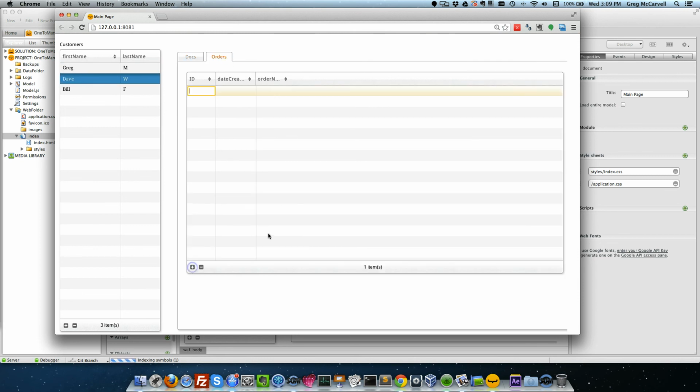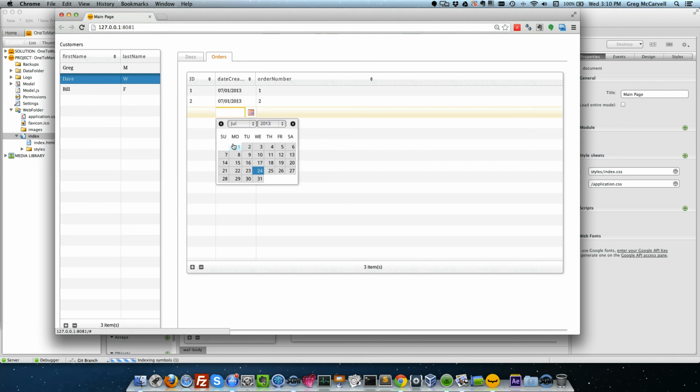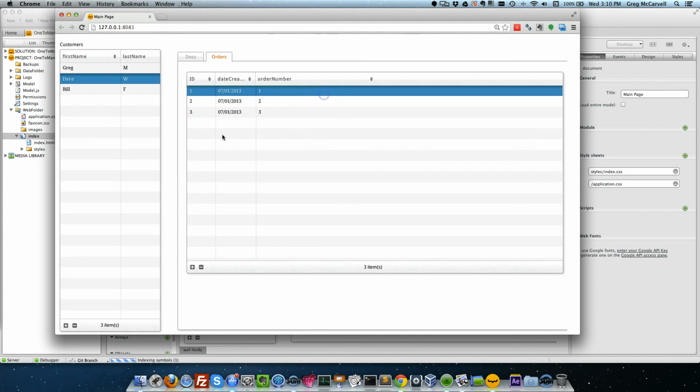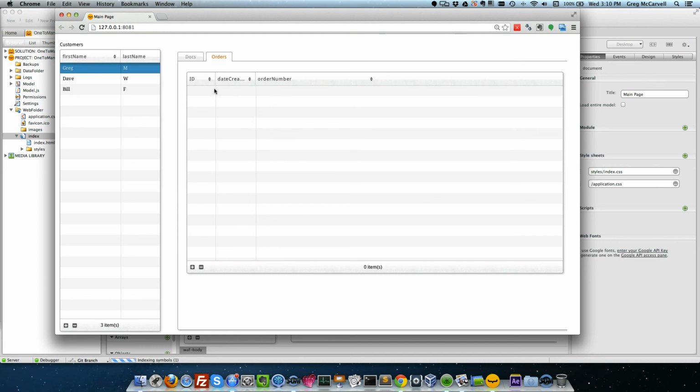Let's make an order for Dave. You can have here, okay, let's choose a date. Go July 1st for all of these. What was this again? Order number 1. And then normally you don't keep the IDs in your grid here. I think that's probably clear. So this person has all July 1st orders. And then Greg can have all July 2nd orders.